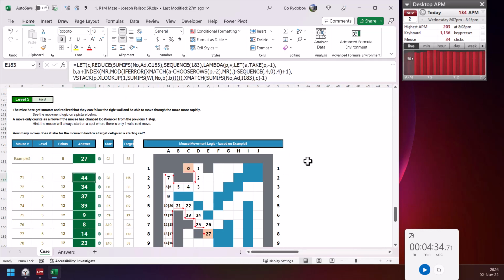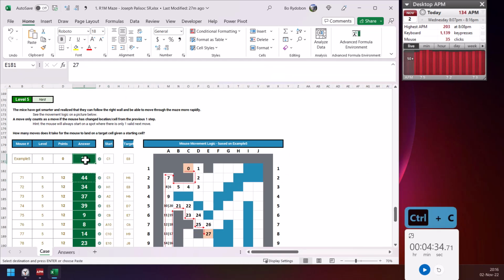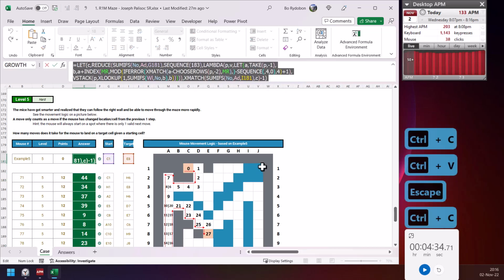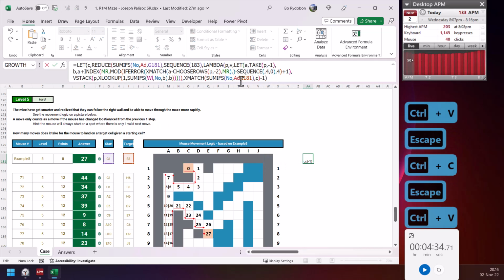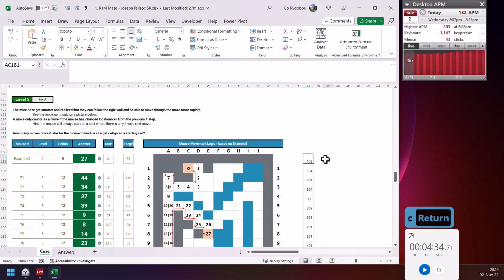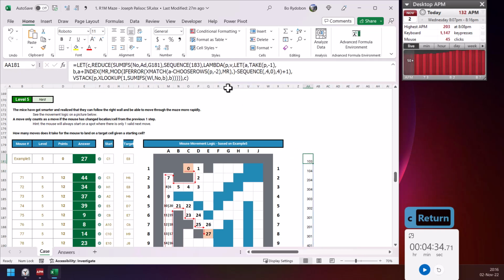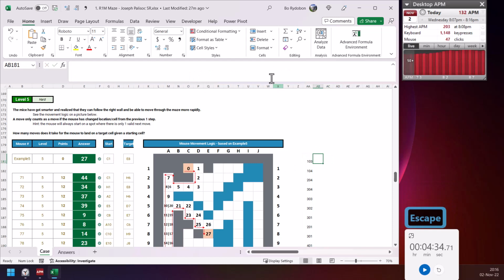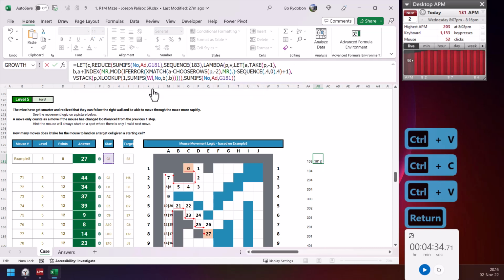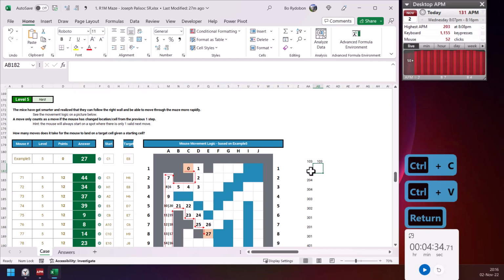Okay, let's go to the hardest one. So I'd better start with the example. So copy the formula here, and then copy this to show. The main part is the C here, which is reduce. This will create a sequence of moves from the start point, and the start point is from sum if, similar here.